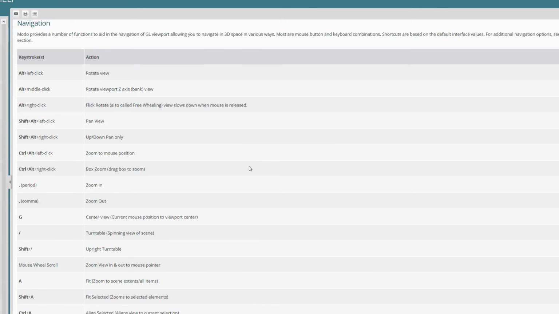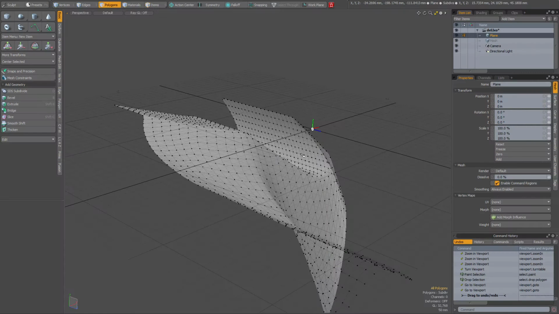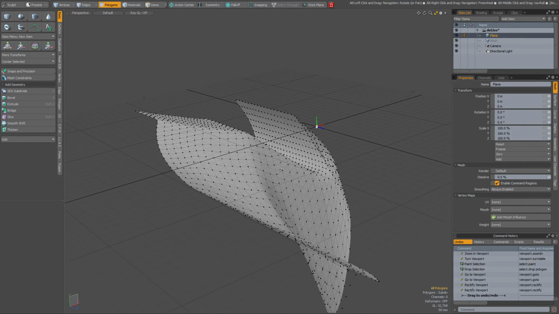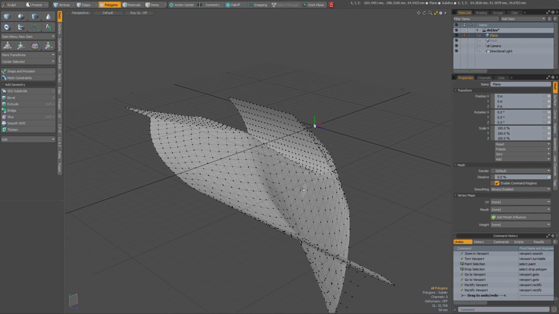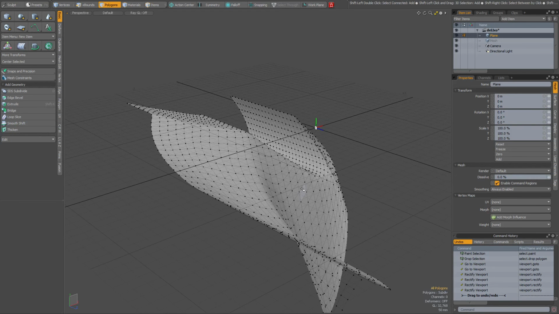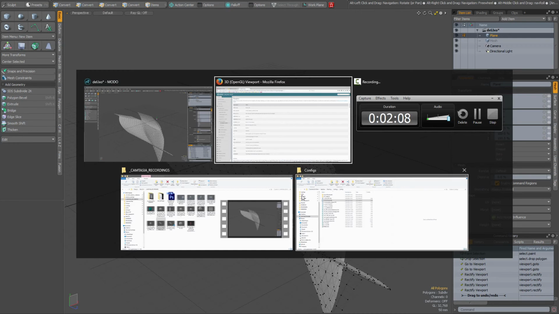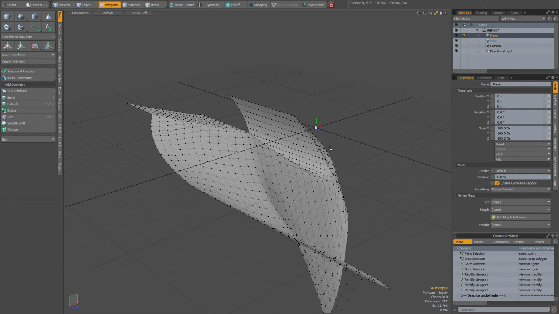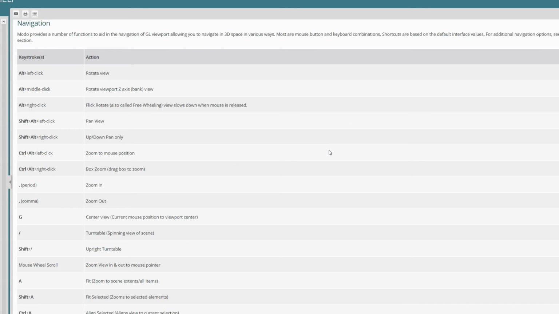Very handy shortcuts. Shift plus slash, sorry about that, is upright turntable, so Shift slash. I'm on a European keyboard, so there will probably be some other key that I have to press. Then the mouse scroll wheel to zoom in and out, I have it disabled because I have a very sensitive middle mouse button. The A key to fit, and Shift A, Control A, and so on.